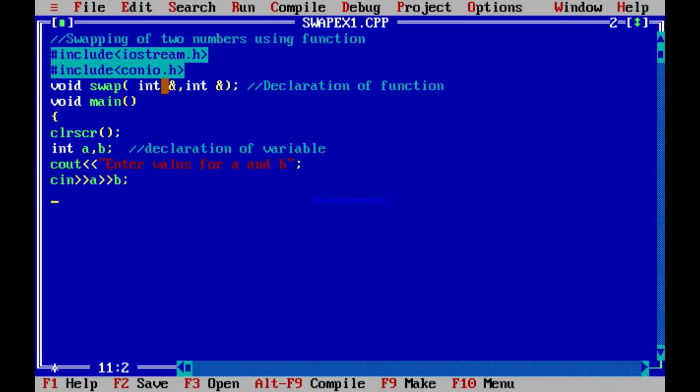Now we have to call the function swap(a, b). It is the statement which is called calling the function.